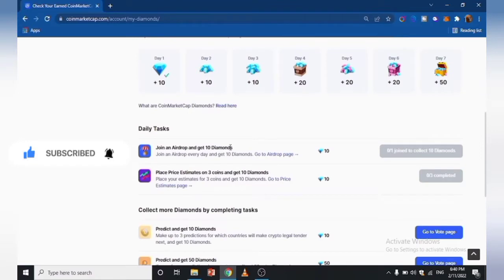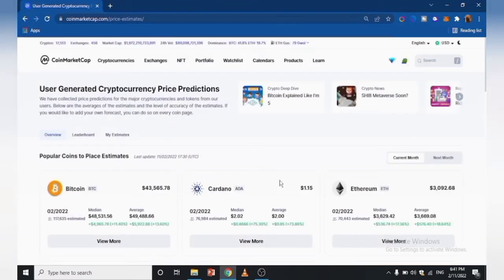I will click on place price estimate on 3 coin and get 10 diamond for free, guys, like for free. So I'll click on it, go to the price estimate page. Guys, I'll predict 3 tokens to earn diamond. This trick can be done every blessed day.